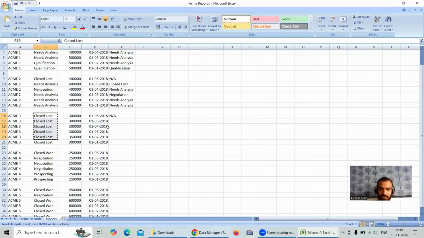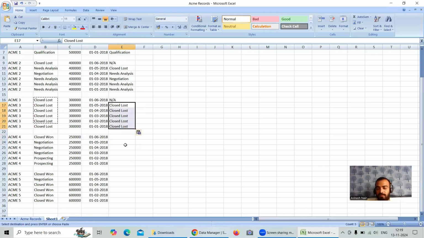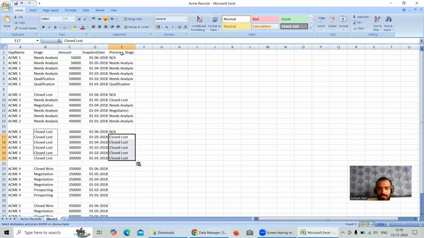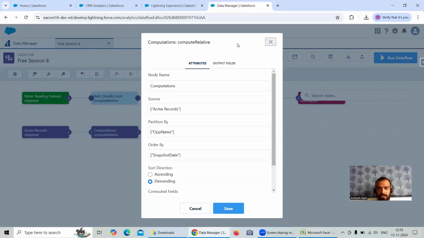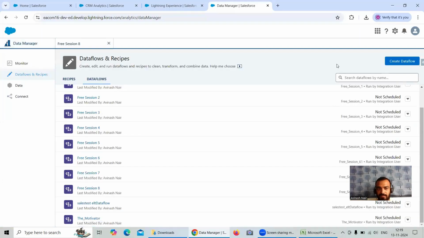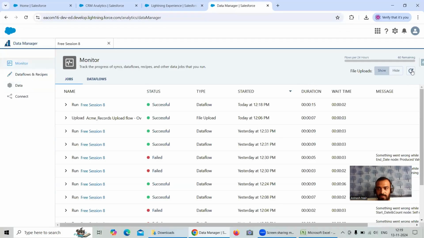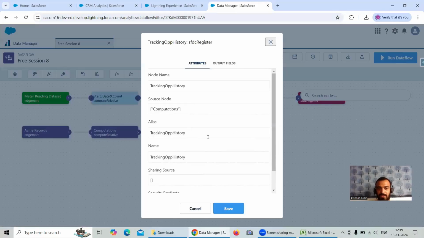So let me just copy this and paste it over here. Similarly, we can do for others. But for now, let's check at least for Acme 1, Acme 2, Acme 3 if whatever we got is matching or not. So let me just quickly check if my data flow ran successfully. Okay, I can see the data flow ran successfully, and what I'm going to do is I will just open this tracking of history in my data set.